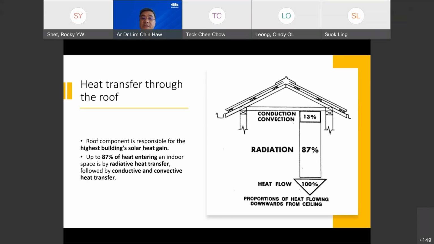So 87% of heat entering the indoor space is through radiation, or radiative heat transfer, compared to conduction or convection. So that is how heat is transferred into the internal space of the building through the roof, right? So we have to address the insulation of the roof if we want to reduce the cooling load, or the cooling energy, of a building.